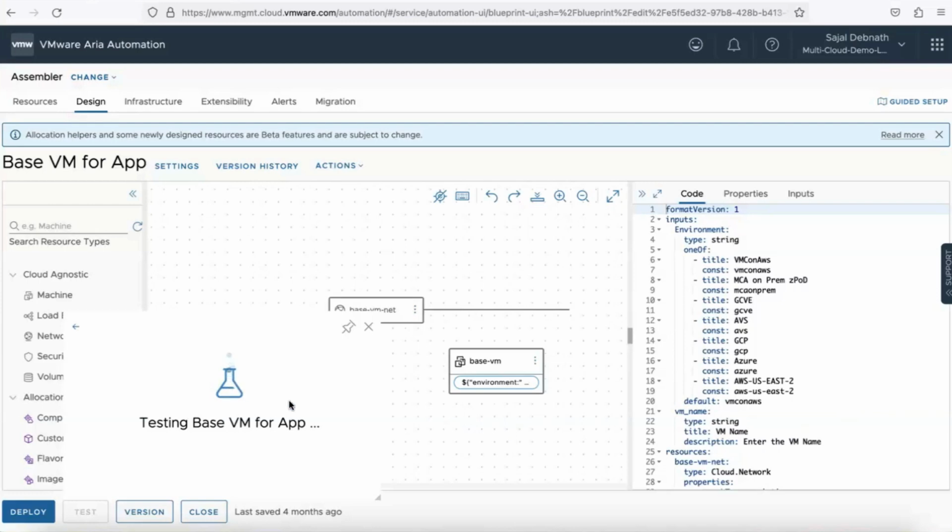So this should be deploying to VMs in AWS. If it is successful, we should see a virtual machine and a network there, right? So I'm testing. It's not doing actual deployment. It's just testing whether I can deploy it or not, if the deployment will succeed or not. That's the good part.